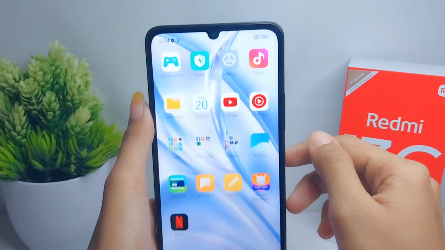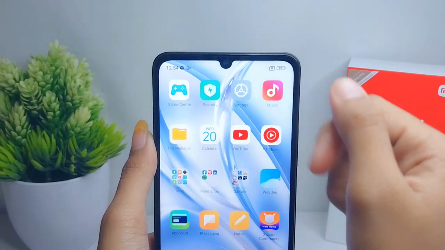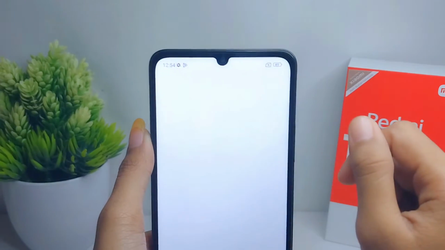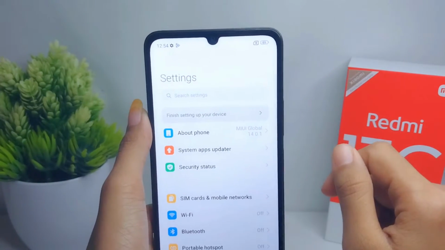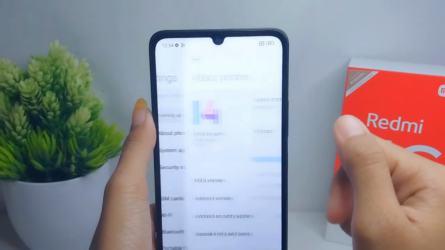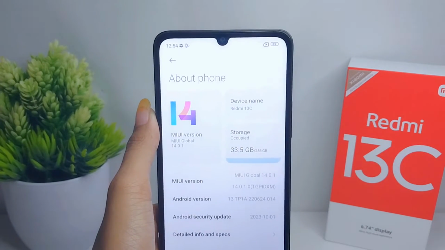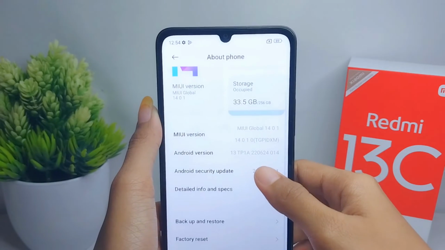First things first, go ahead and open the settings menu on your device. After that, please press on the About phone option. And then you can select Details and specifications.